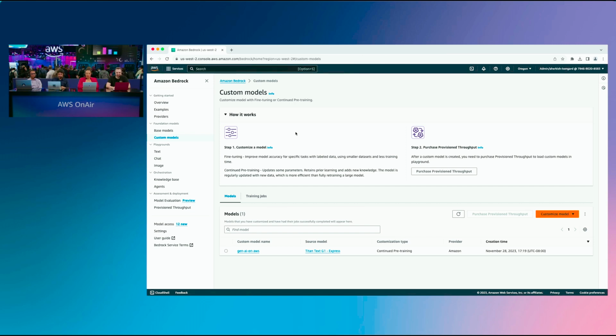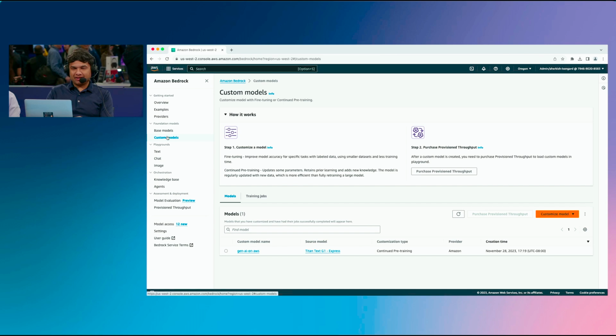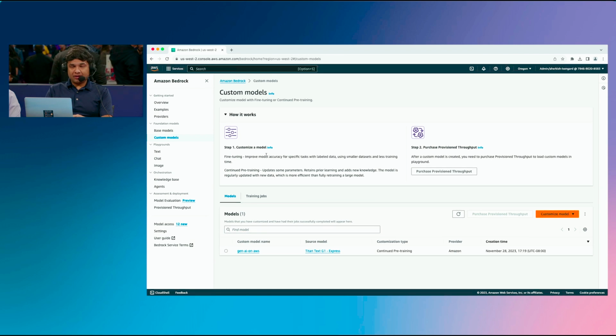OK. So yep, this is our beautiful Amazon Bedrock screen. And you can see on the left, we have custom models. Now, the best part about the things we discussed, like continual pre-training and fine-tuning, is that they both live in the same place in the console, and they also use the same APIs. So it's a single API for both fine-tuning and continual pre-training. So as you can see here, you can customize the model and then deploy it.